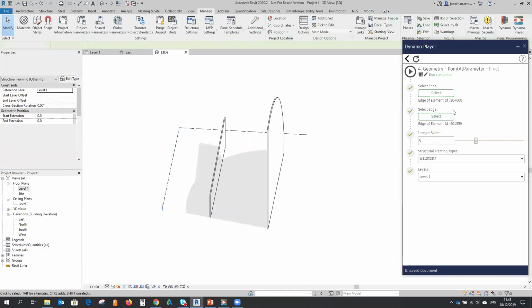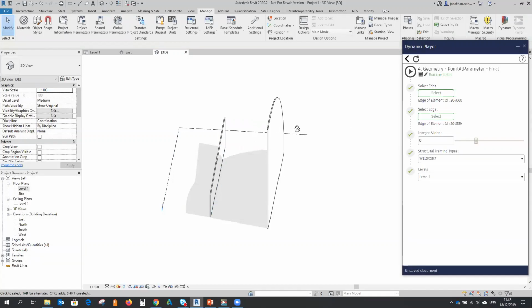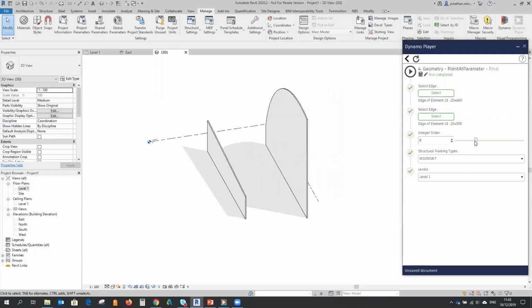I'm just going to delete those beams for a second. I'm going to select the edges of my new walls, just so you get a sense of how it allows you to see. I'm just going to run this. I want 8 beams. I'm going to increase it. We've got a bigger wall.